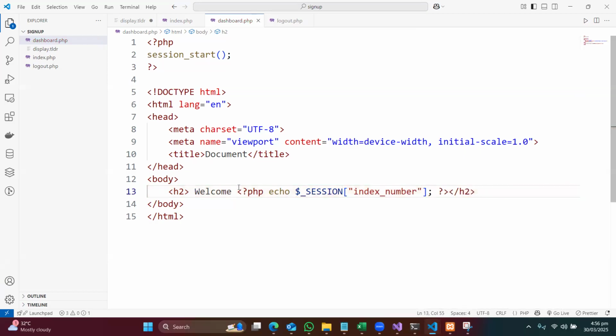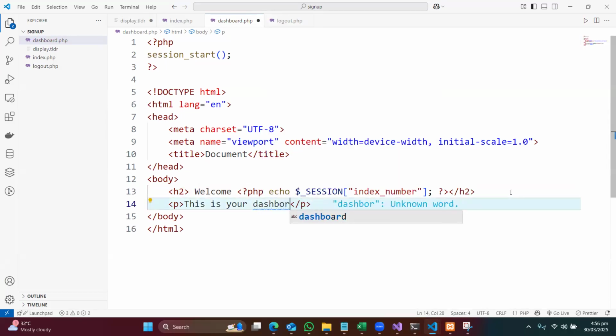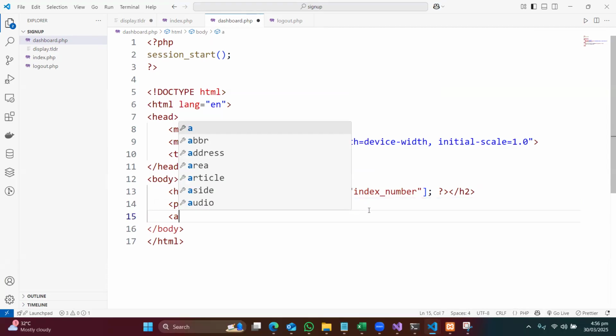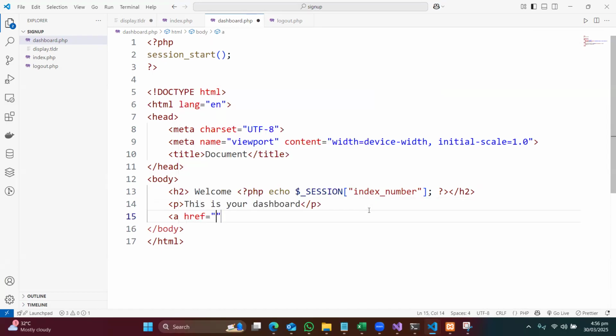So we will tell the person that he is welcome. And then also over here, we'll tell the person with the P tag that this is your dashboard. Okay, and then we'll add this piece of code over here, a tag, href, logout.php, and then we'll click here that says logout, so that the person knows that when he clicks here, he's logging himself out.